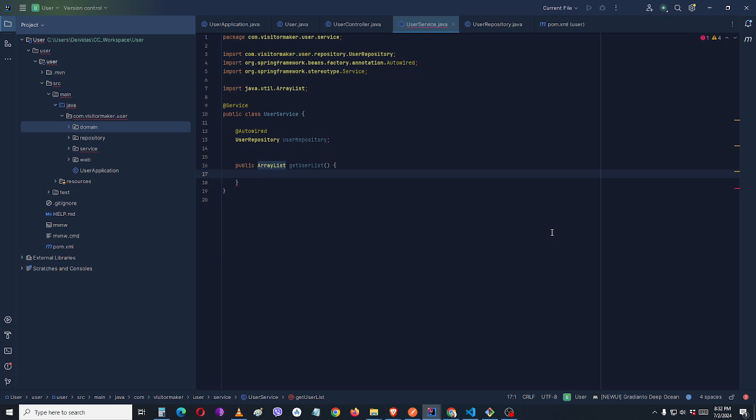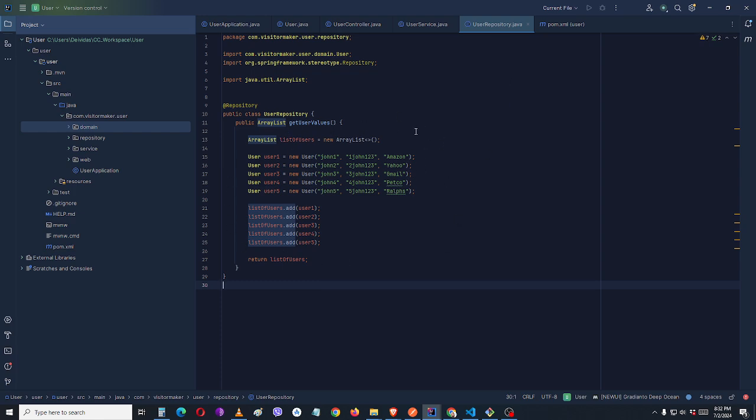And now let's grab the array, return. We have only one line of code here. When we call this get user list, we're going to call it from user controller. It will go to user repository and get the entire database of users.